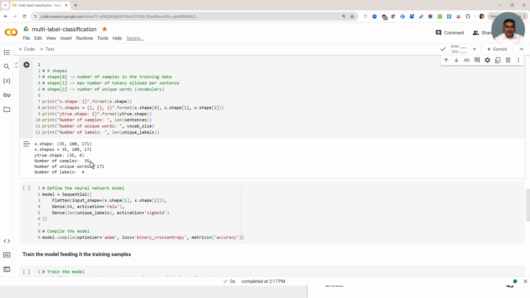the number of samples we have in our training data set is 35. The number of unique words is 171. The number of labels is 4. Okay, so now what we do is we build our neural network. The way we build our neural network is we basically pass the input.